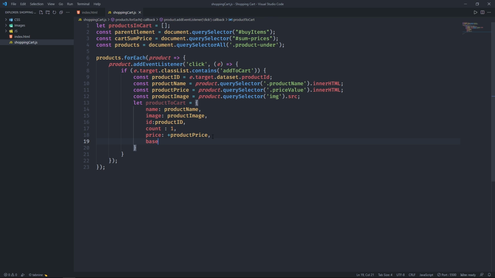Then we also need a base price because the price will be changed each time the count is changed. So we can set a base price to the same product price.